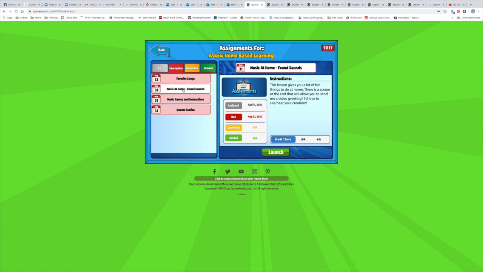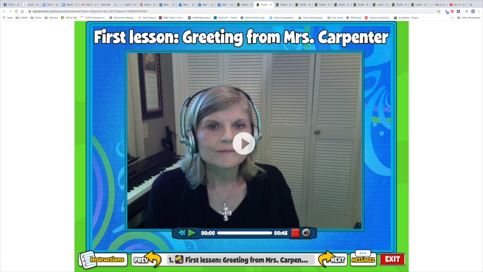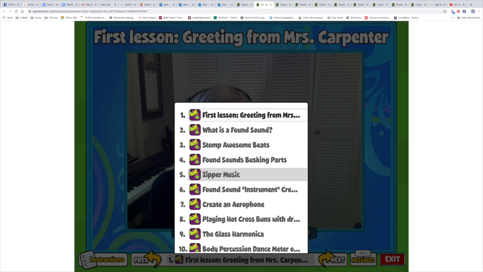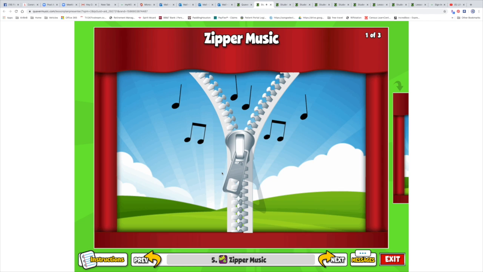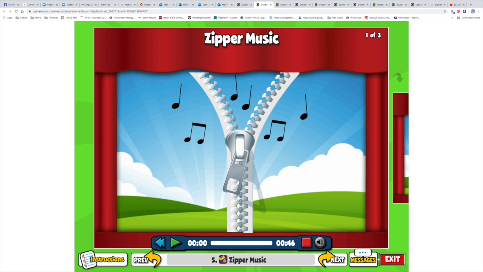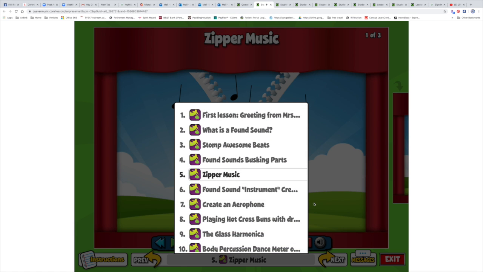Let's go to the music at home assignment. This is an actual assignment where you go through and one activity builds upon the other. It is appropriate for kindergarten and first grade, and it goes through anything from what is a sound, a found sound, to, for example, making sound with a zipper. And I will apologize in advance if there is too much of making sound with zippers at home. Let me exit out of that. There's a lot that the kids can explore, again, either with the arrows or by clicking down at the bottom.